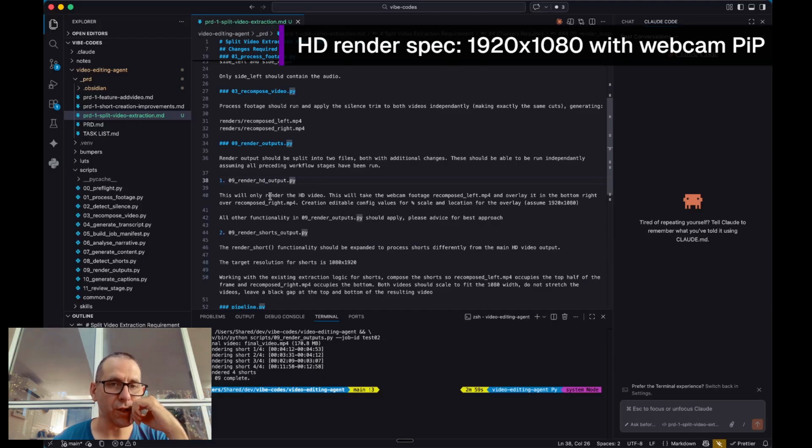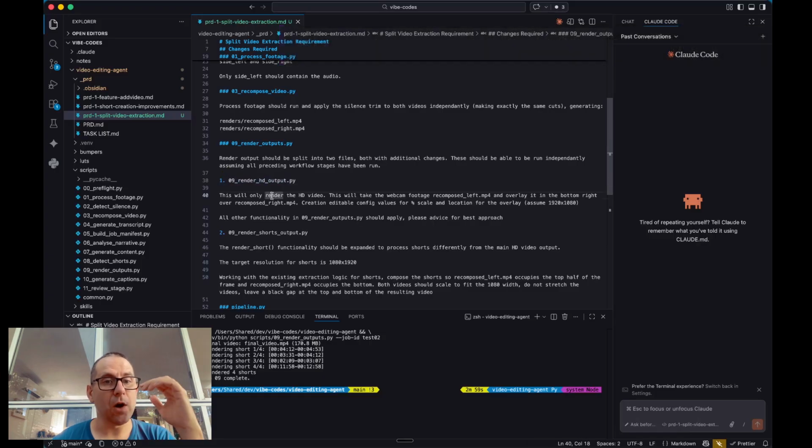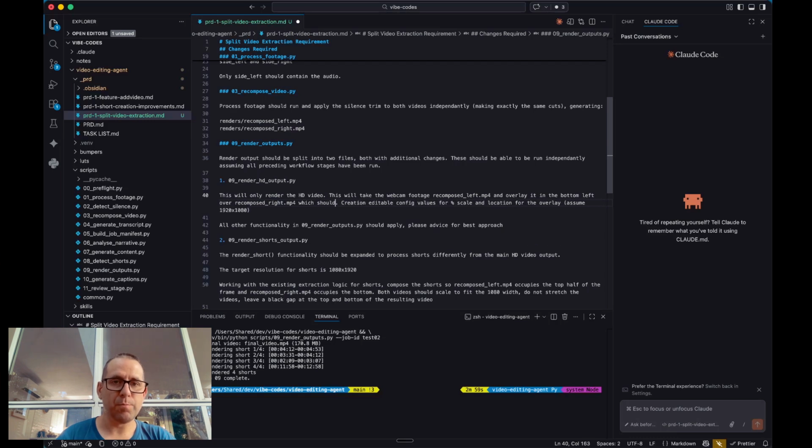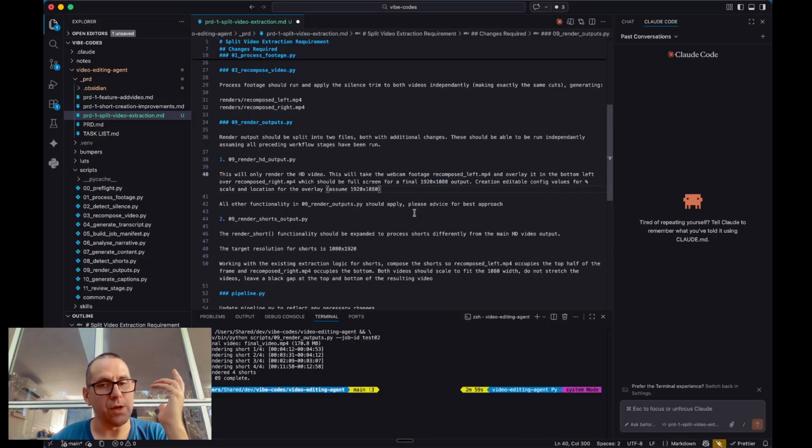And then with the following changes. So render HD output is only going to render the full screen YouTube video. This will take the webcam footage, Recompose left, and overlay it in the bottom left over Recompose right, which should be full screen for a final 1920 1080 output. I'm specifying sizes here, which is probably not good because this in theory would work on 720p, but I'm kind of okay with constraining this.